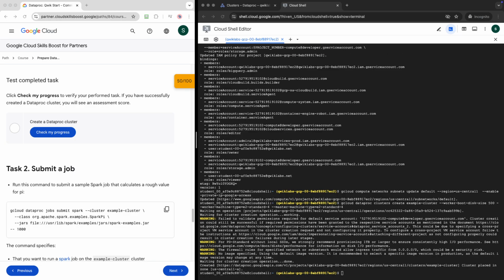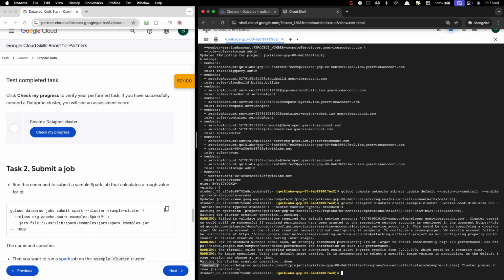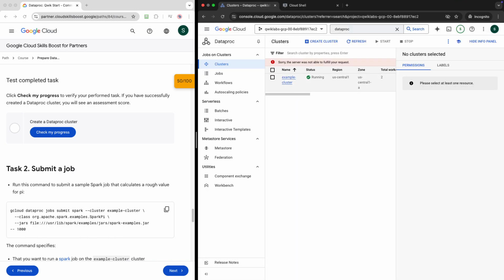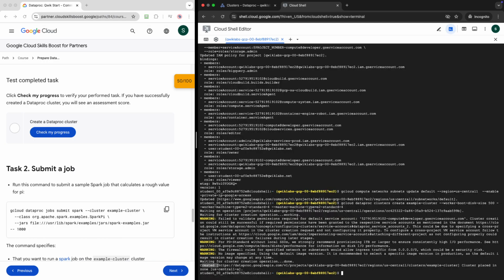Now you can see this created. You can see at the bottom, this is created at this specific location. And also you can see the clusters, it is running successfully in the console as well. Okay, let's check the progress.